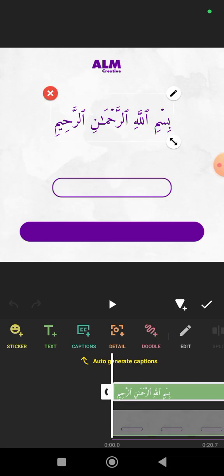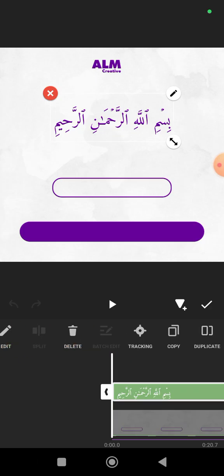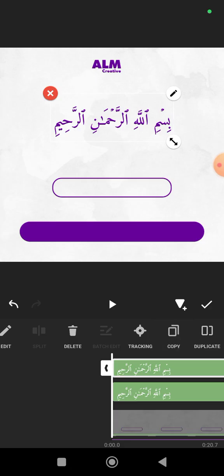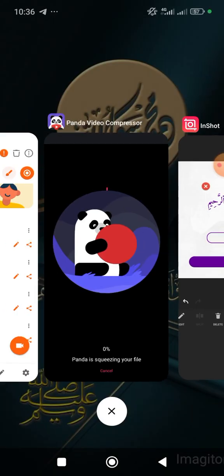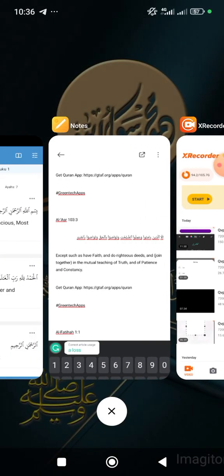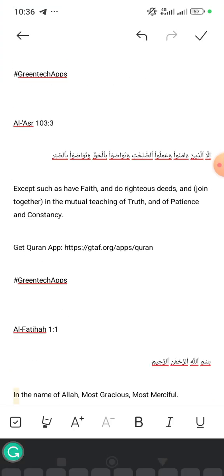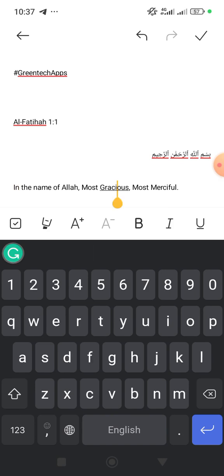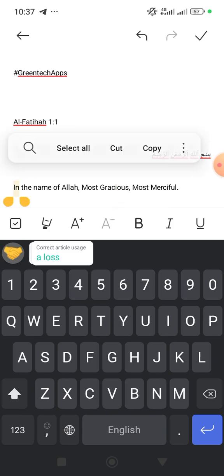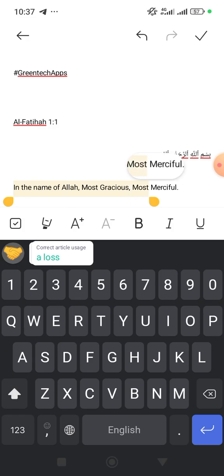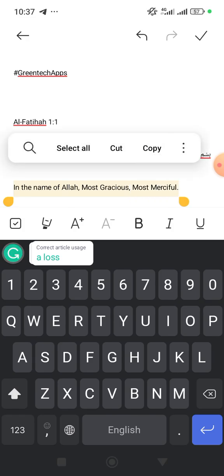This Bismillah Rahman Rahim, the Quran aspect, you just go to copy, it will copy at the top. Then you just go and bring the translation. You go and copy the translation. In the name of Allah, the most gracious, the most merciful. Copy.